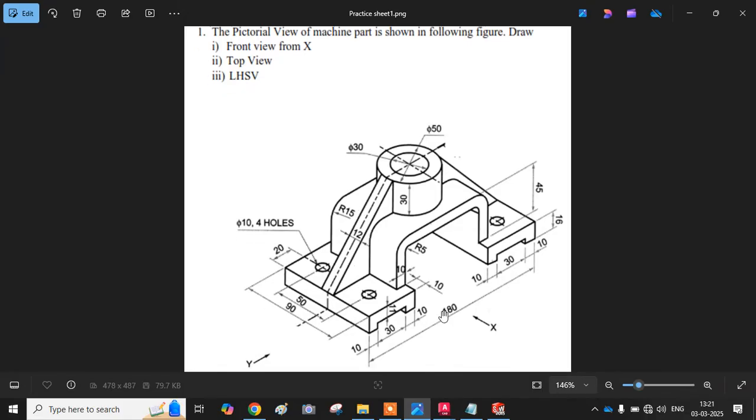Here you can see X is given and here Y is given. So from this side is the front view. It depends on the observer. If the observer is on the Y side, then the view from the Y side will become the front view. But what is given in the question? From the X side we have the front view. So this will be the top view, and from this side, which view will it be? The left hand side view. Now, how exactly do you draw this?